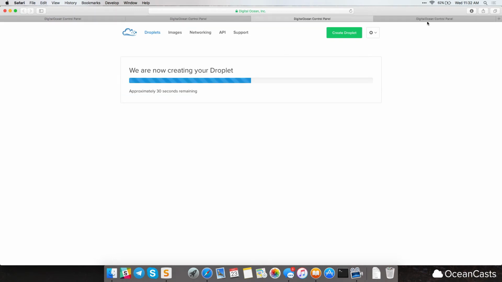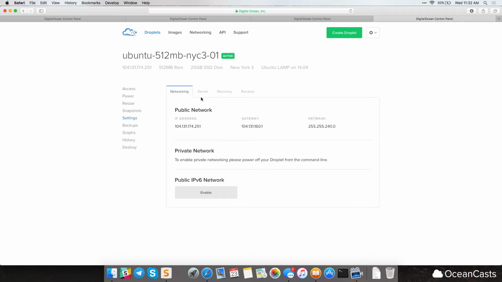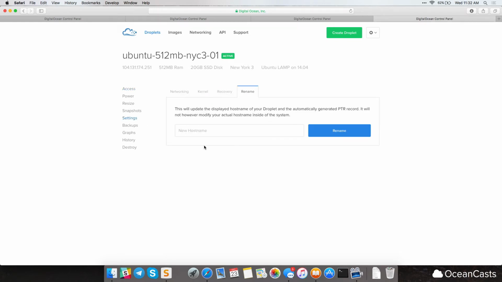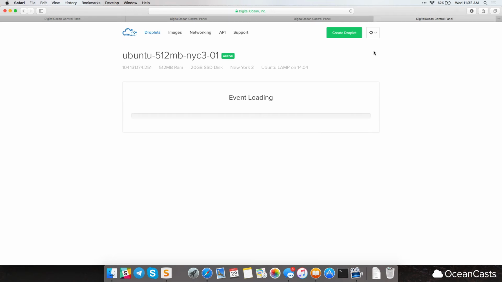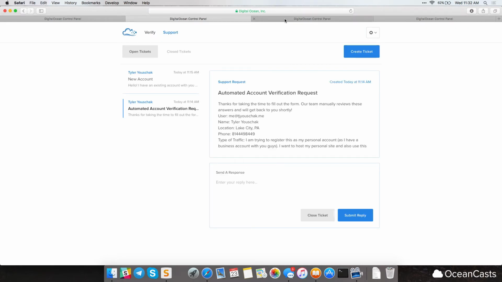As soon as these are done loading, all right. This one here, I'm pretty sure is LAMP, so this is our server A. Let's rename it real quick. Let's go to settings, and let's go to rename, and I'll just name this server A for namesake, so we know exactly what's going on. And this other server is still initializing, so we're going to have to give it a couple more seconds.